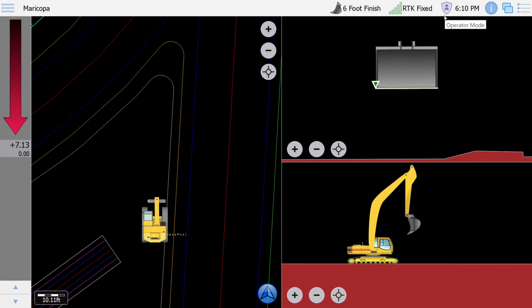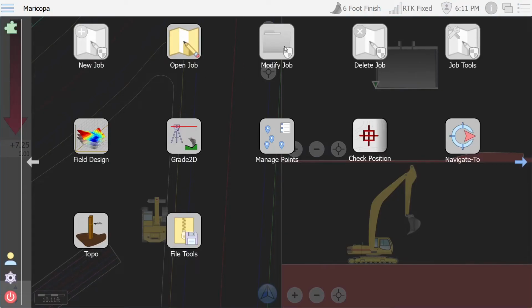This is the user icon showing us that we're in operator mode. By default, GradeMetrix will open up in operator mode. If I go into the menu, you'll notice some of the apps are grayed out. This is to protect the job data and the equipment setup. These are also customizable in the settings, so you can open up different apps for different operators.